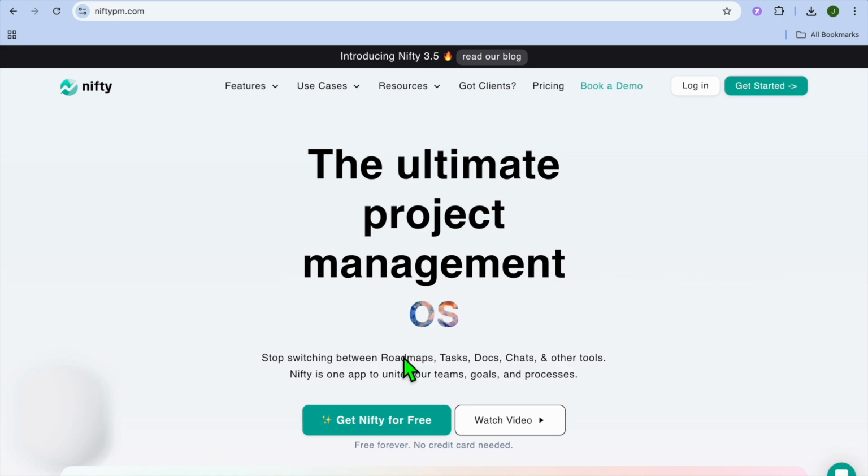You're going to be amazed by the amount of features that this platform offers. And what I like about it even more is that they offer a free trial period. You don't need a credit card or anything like that to get started.